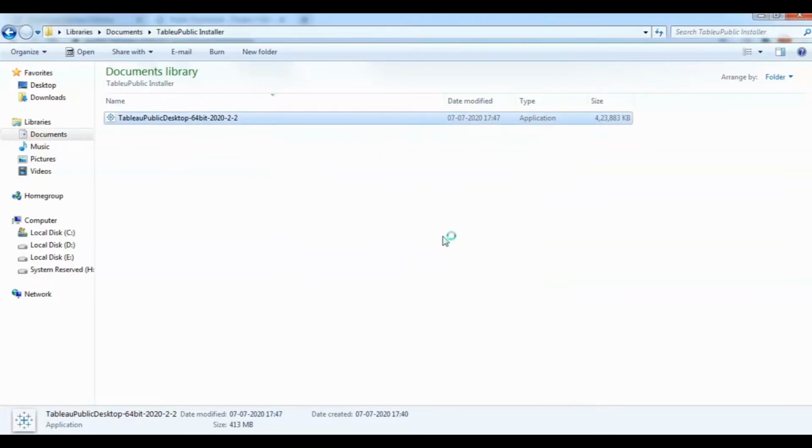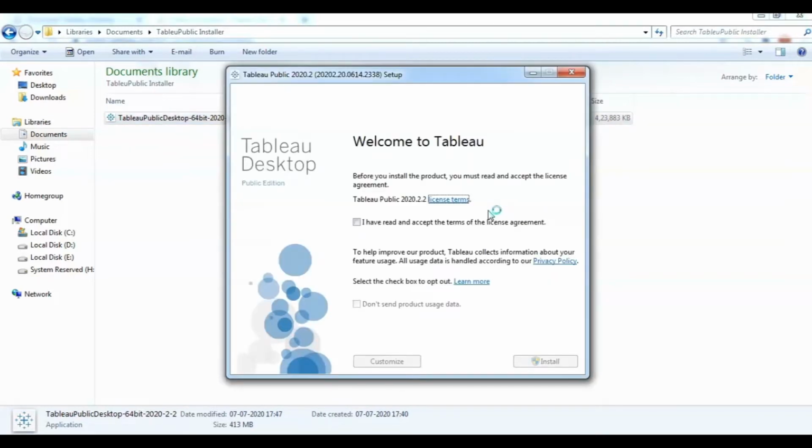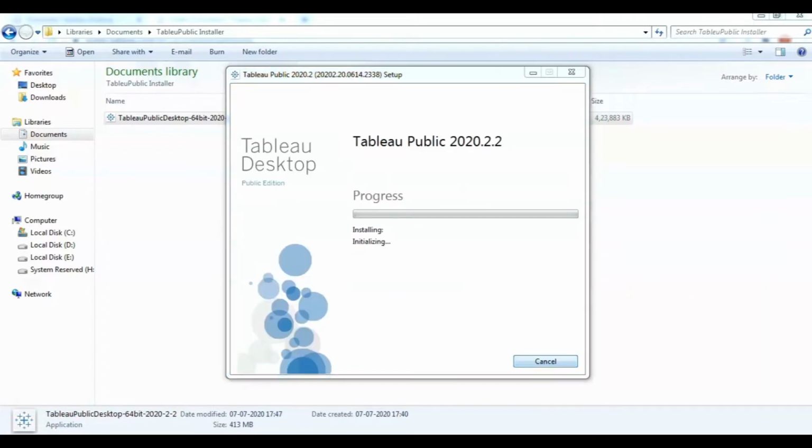Click on run. Now I'm just accepting the agreement here. Don't send data. Install. Click on the install. Yes. So it will install the binaries.